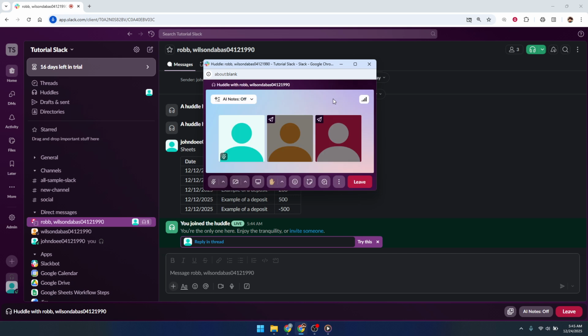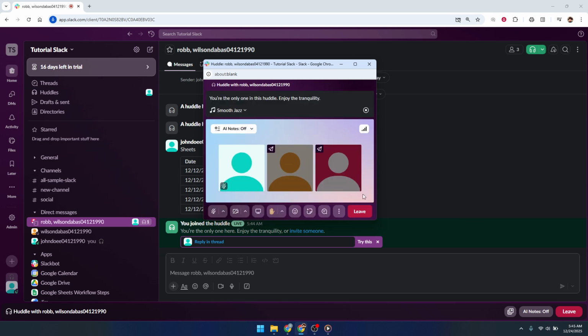When you're done, leaving the huddle is just as easy as joining. Click the headphone icon again or hit the red Leave button. This will disconnect you from the huddle, and you can always rejoin later if it's still active.